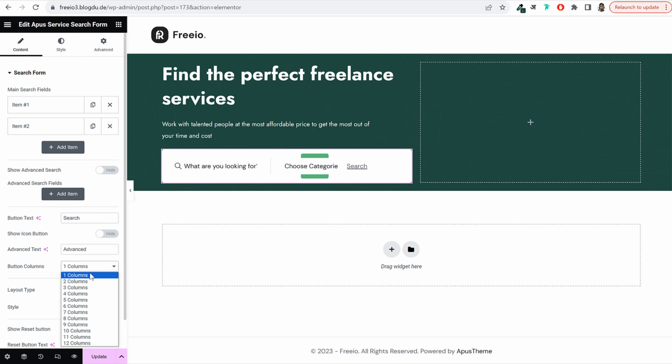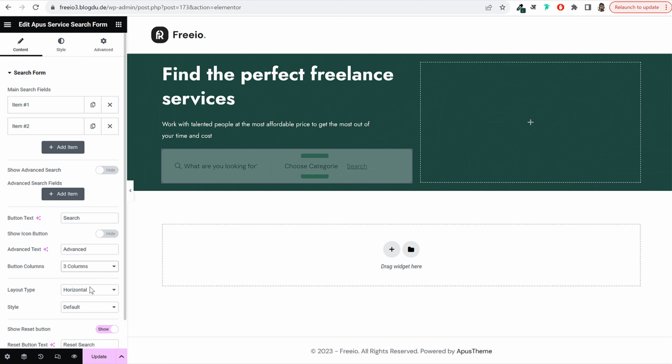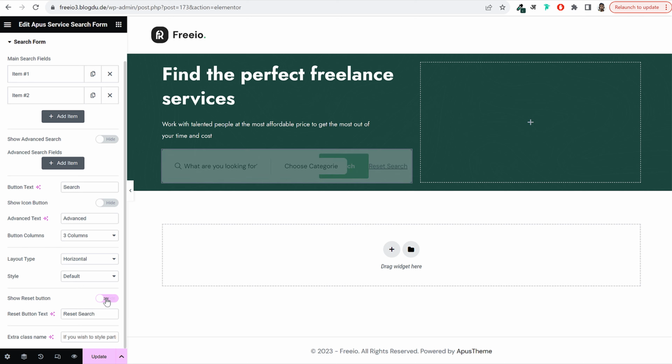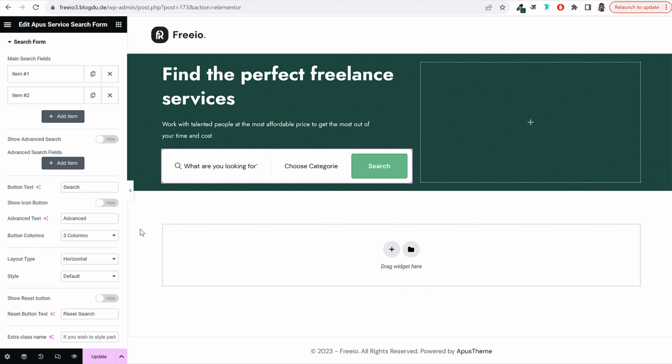And how many columns for the button? Now for the button, it will be 3 columns. Okay, this is how it will look like. We don't want this reset search as well. So let's hide that thing, reset search. And this is how it will look like. Okay, now it is looking much better.